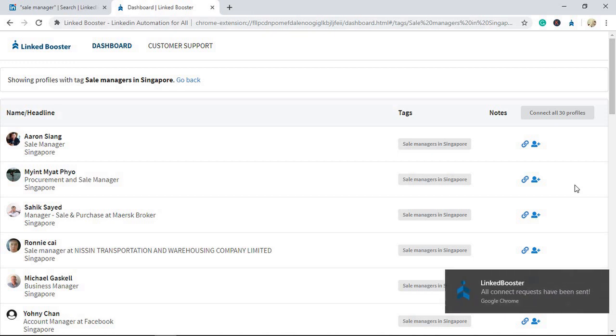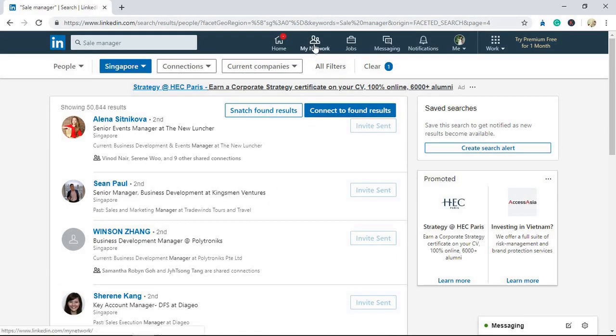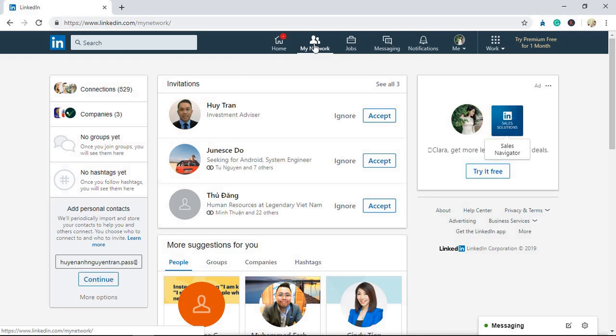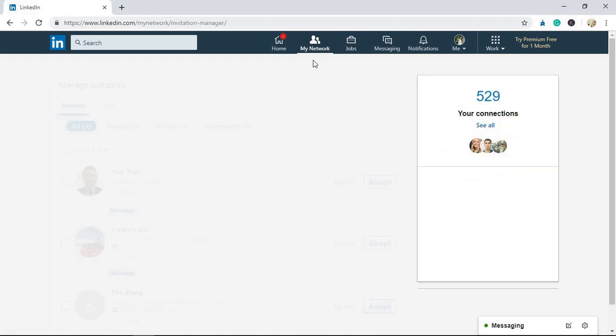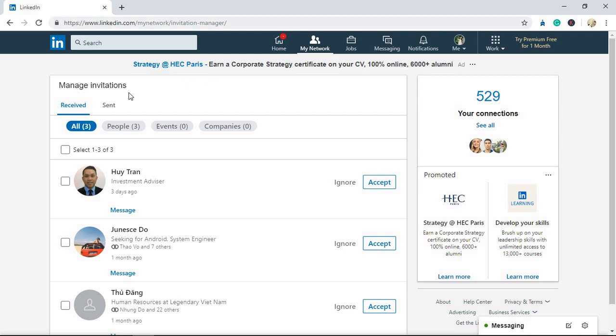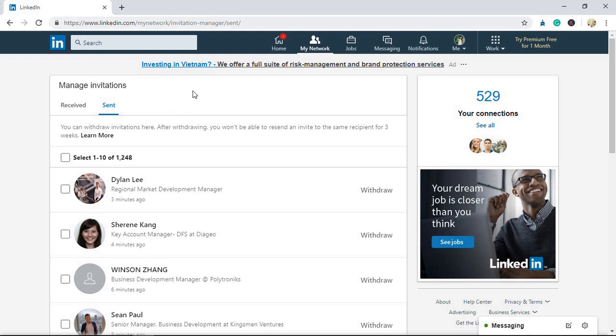When the process of connecting profiles is done, LinkedIn Booster will send you a notification at the right side of the computer screen. Let's review all the invitations LinkedIn Booster has just helped you send to your LinkedIn leads. See? All your invitations were sent automatically. Saving your time by using LinkedIn Booster.